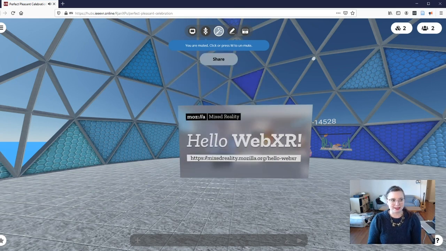So that summarizes the basic features of Hubs and how to use it and how to make sure that the volume is correct when you're inside of a space. If you do have any questions, I'm sure you can post them in the conference Slack, and there will be volunteers around to help you.